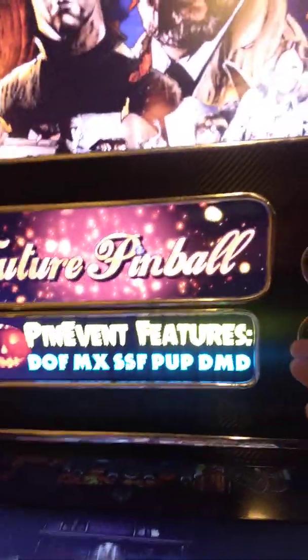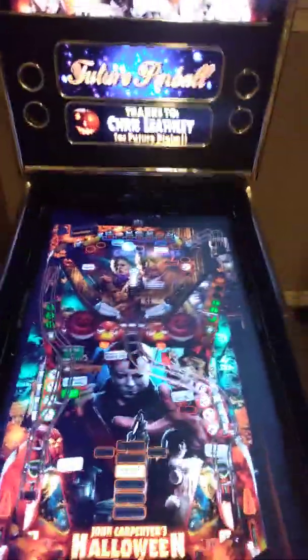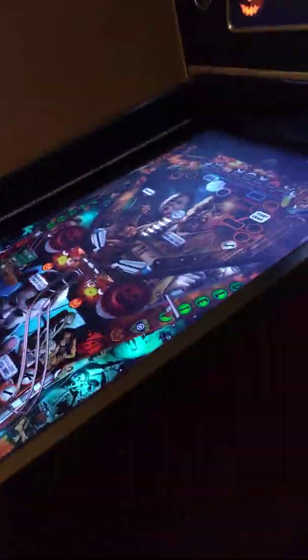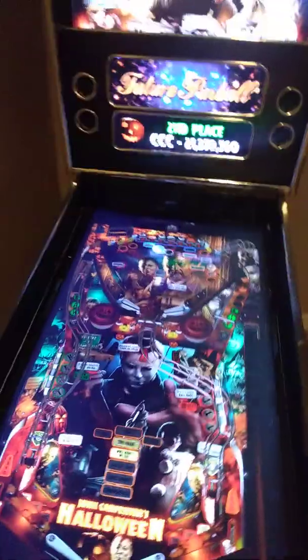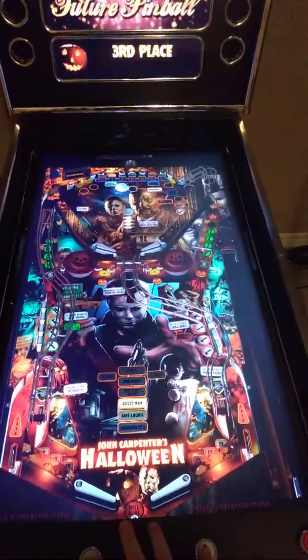And as you can see, it's working really nice. It looks excellent. And this table looks amazing, guys, with all the feedback, and now with PupDMD. So I'm just gonna show you a little bit of gameplay or something real quick. We'll just go through a little demo here, as good as I can do for one-handed.